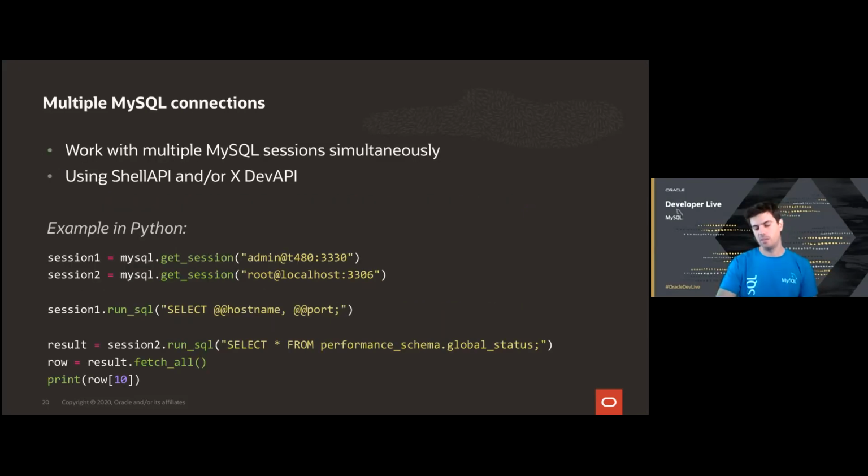Something very useful in Shell, very handy, is that you can work with multiple MySQL connections at the same time. You can use the Shell API or the X DevAPI to get the session. So you use this, for example for the classic protocol, mysql.getSession, and this will return an object. This is a Python example, and that object is there while Shell is working in interactive mode, and you can use that object at any time to do operations on it.